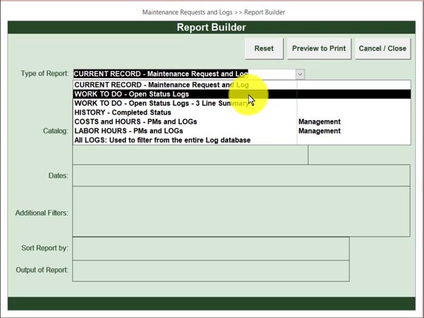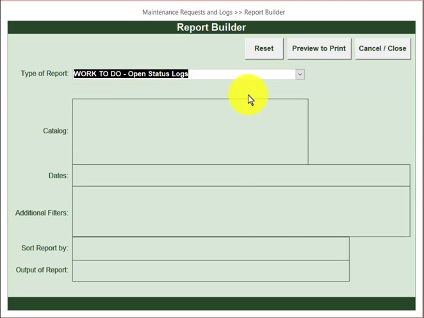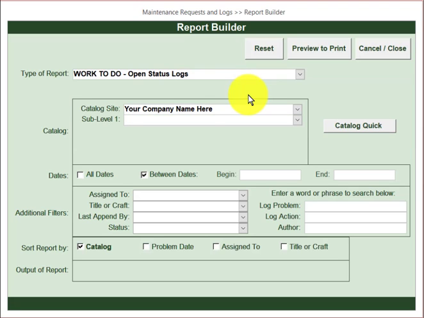The next report is the Work to Do Open Status Logs. These are logs that are not completed or closed. Notice here now we have a number of filters because you could filter in your catalog to a certain sub-level 1, 2, 3, or 4, or use your catalog quick pick because maybe you're looking for the work tickets for just a certain piece of equipment.